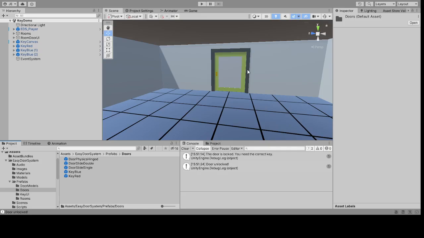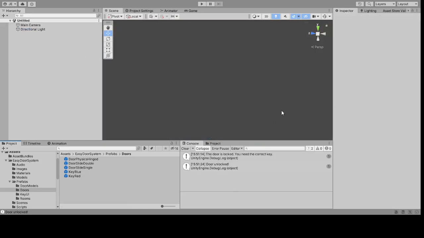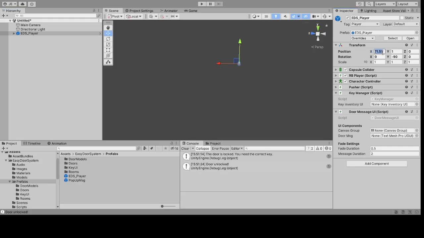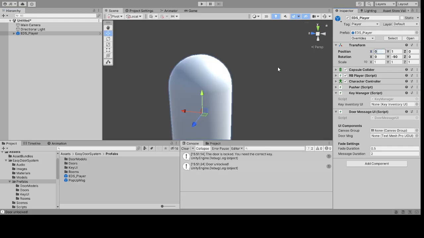Now, to show you how easy this is, I'm going to go to a new scene in Unity. Go to File, New Scene. Just use a basic built-in. Included with this asset is my EDS player, the EasyDoorSystem player. This player has nothing to do with the doors. It's just a first-person player system that I made. I drag and drop it into the scene, basically put it at 0, so we're back here at the start.